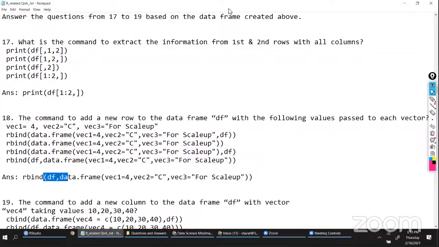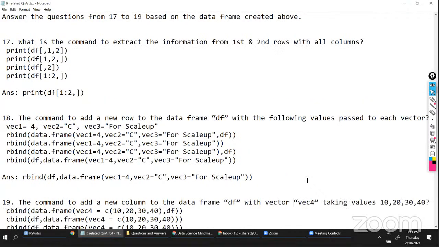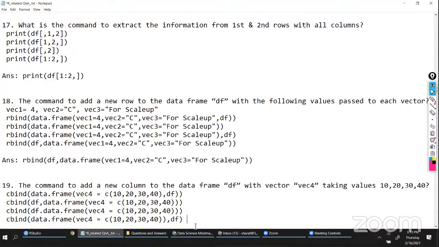Yeah, this is your next question. The command to add a new column to the data frame. Now here we are adding a new column. It is not a new row, it is a new column. And the vector, we are saying vector 4. So rbind means combining rows, combining the contents row-wise. cbind means we are trying to combine the data column-wise, right? So cbind.